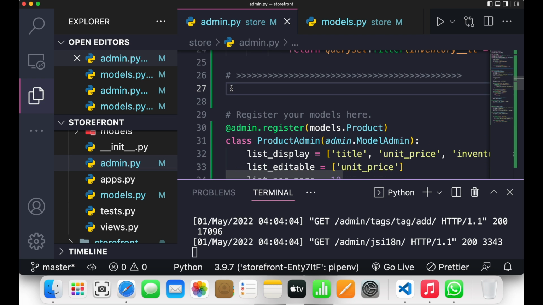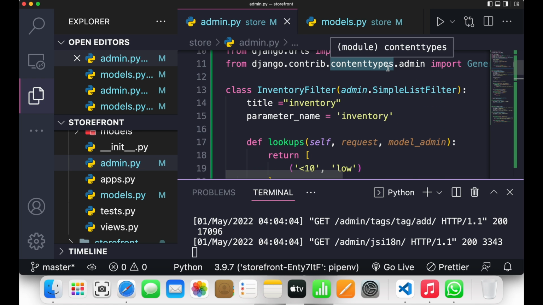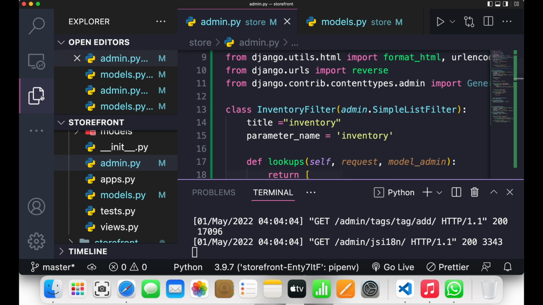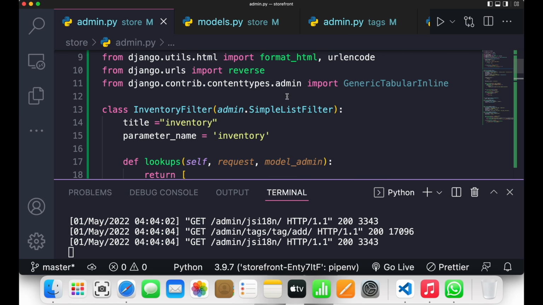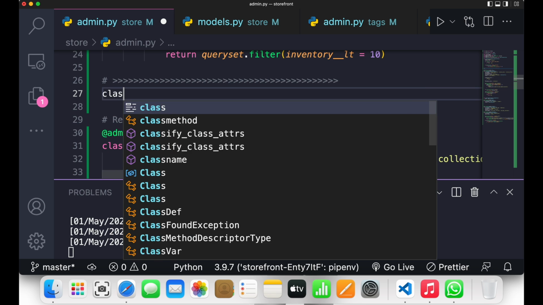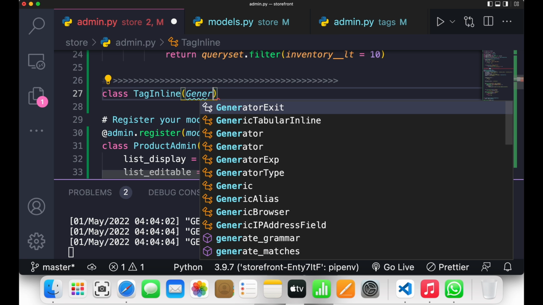Okay, so what we are going to do, we are going to create a tag inline class over here. ठीक है, but before tag inline class you will have to import a generic tabular inline over here. So already generic tabular inline I have imported, so you can write from django.contrib.contenttypes.admin import GenericTabularInline, and then you can create a class and you name the class as TagInline. Okay, and this will inherit from GenericTabularInline.